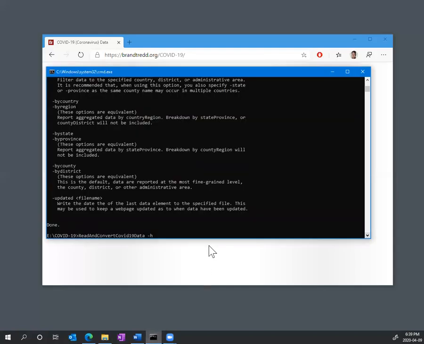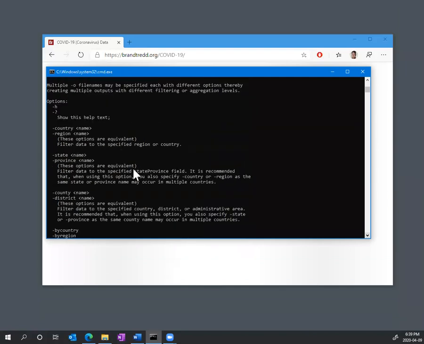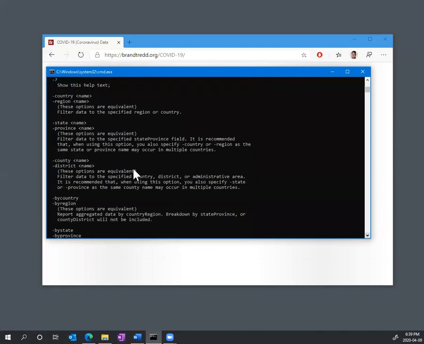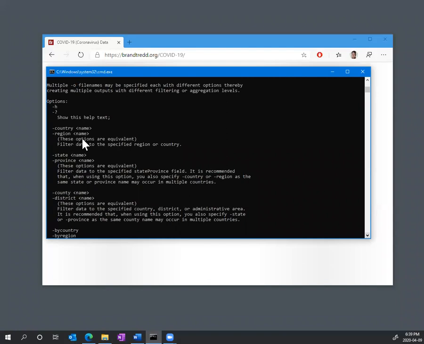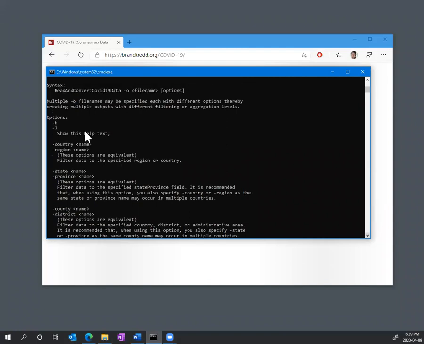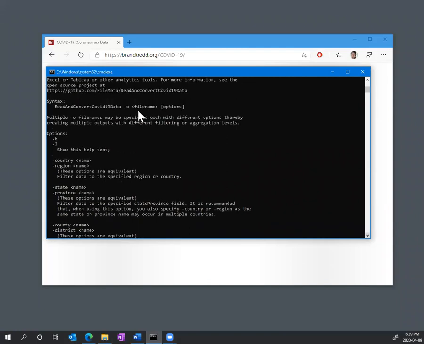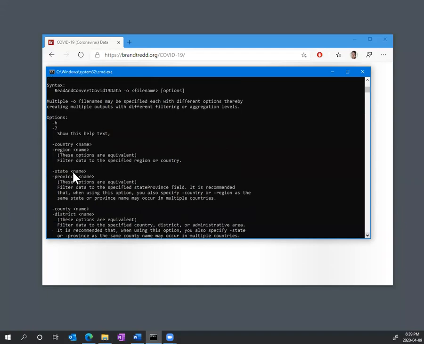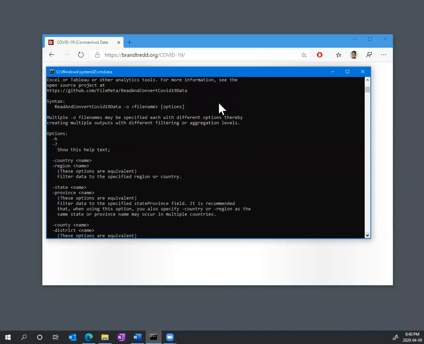The tool is called Read and Convert Data, COVID-19 data. It's a command line tool, so you can see I have a Windows command line up here. The -h option gives you the help, which is what you're seeing here, the help screen for the program. You specify the output file name, and then the options that control that output. And you can do multiple outputs, so you can extract multiple different filters in one run.